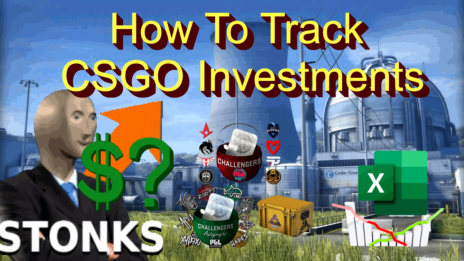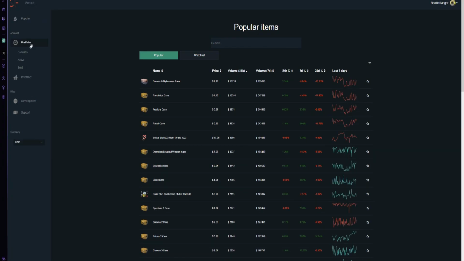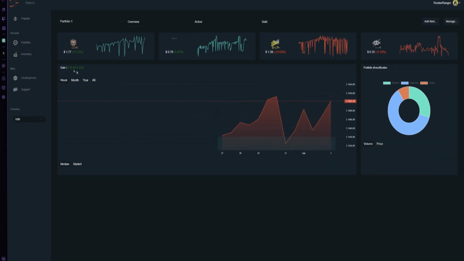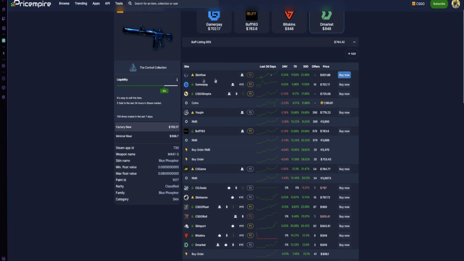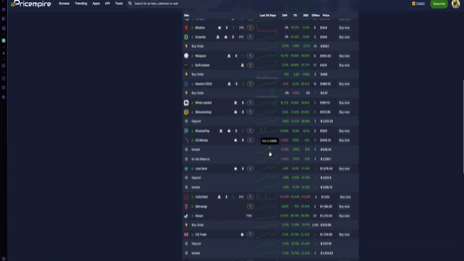Now, if you want to track your investments, there are two ways. Either through an Excel spreadsheet, link will be in the description to my own, or you use an online tool. Now, for this, either Steamfolio or Price Empire work well and allow you to easily visualize trends in the markets on top of that. This will be a good way to follow your portfolio, and it allows for a lot of customization and tracking. I highly recommend you check these out.